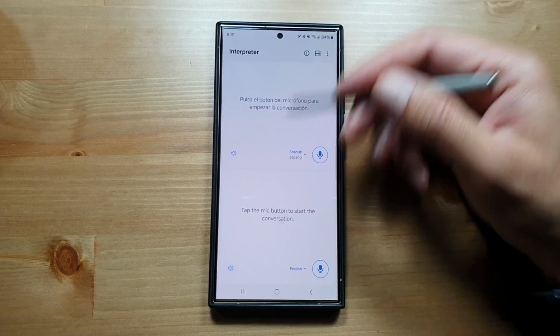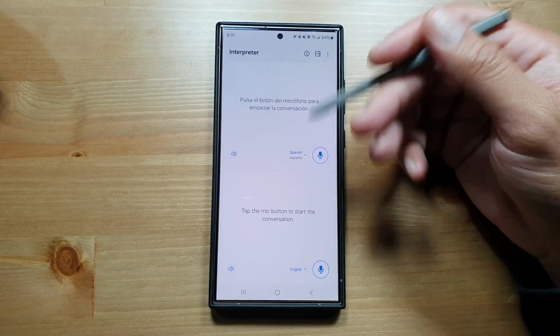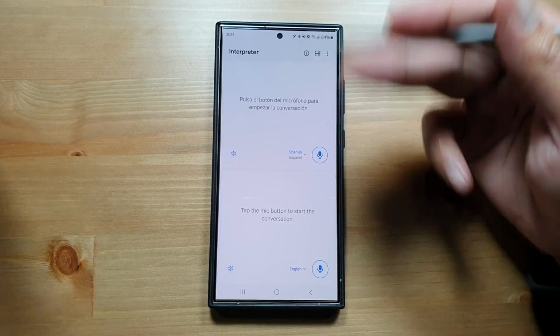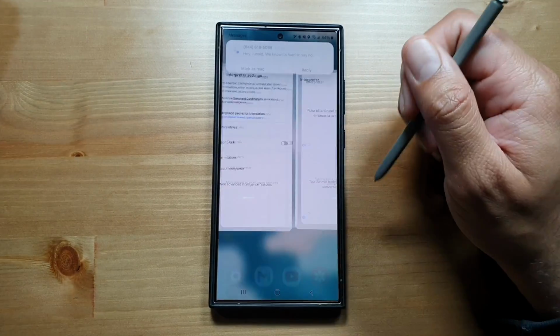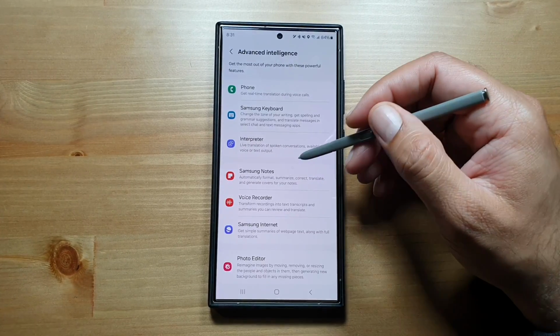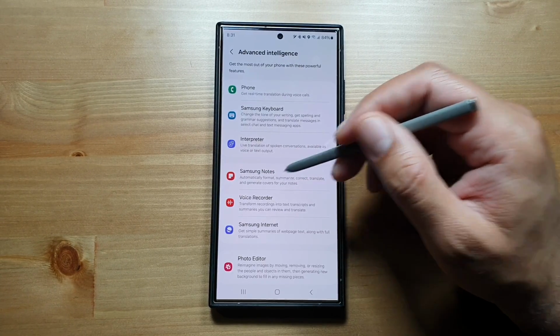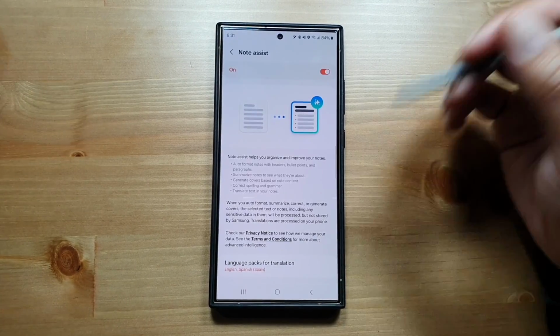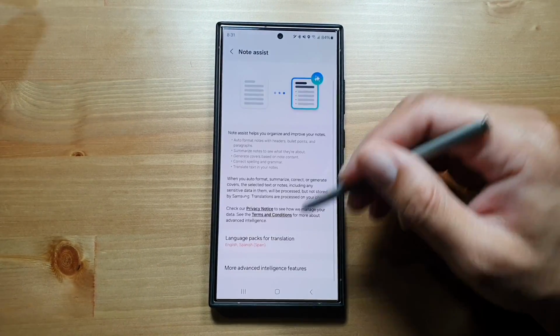And now you have this interface. So you can select the language of the other person and then they speak, then you speak, and it does the interpretation live on your phone. Then we have Samsung Notes. So this will automatically format, summarize, correct, translate and generate covers for your notes. So very self-explanatory what this does.